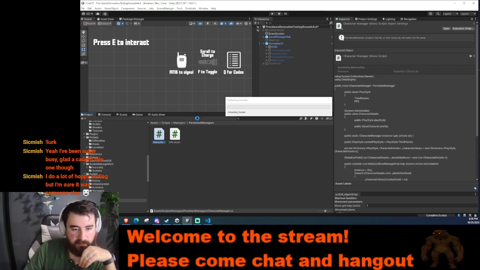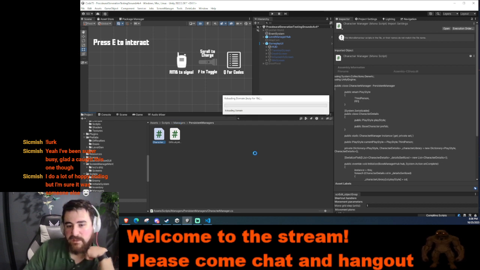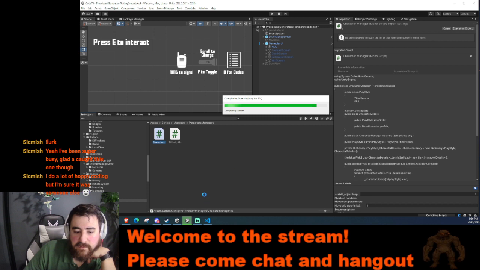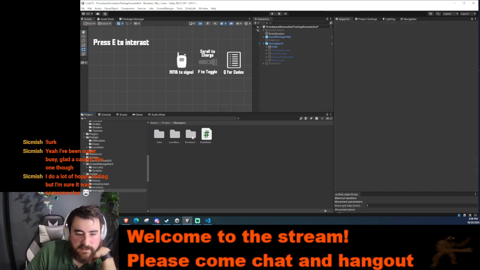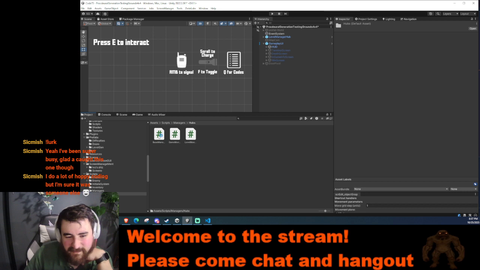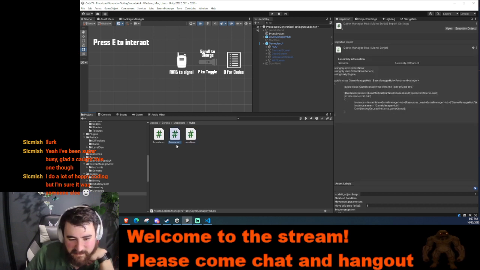Unity is deciding to recompile on me because I guess I renamed the folder. Very important. Big change. Unity wants to spend 18 seconds thinking about it. I want to know why it takes this long. Like, I don't know, it just seems excessive.